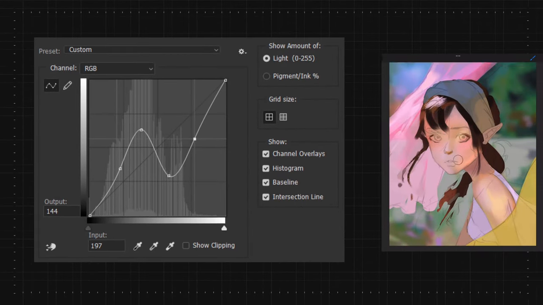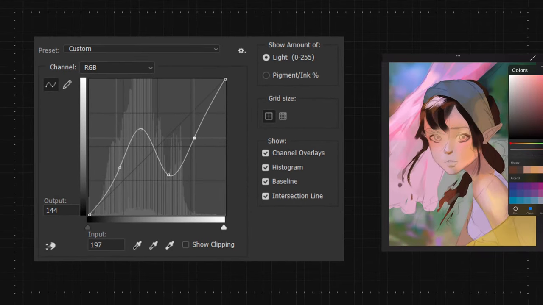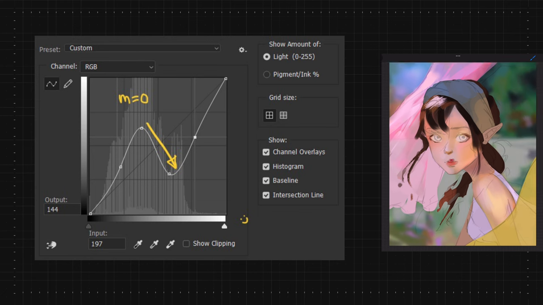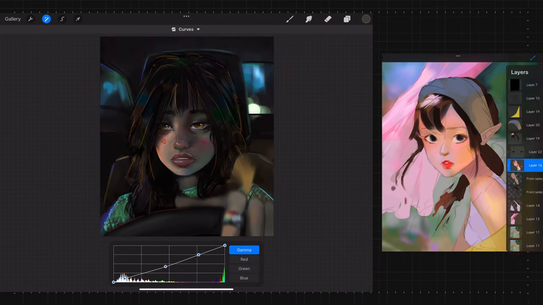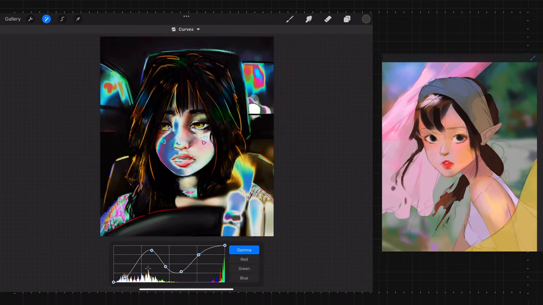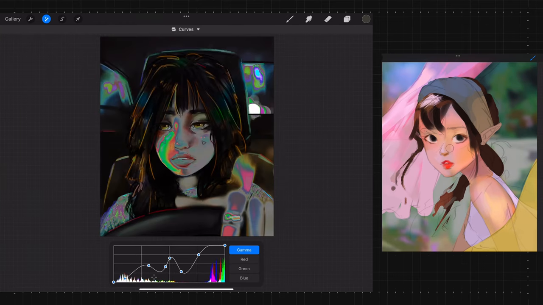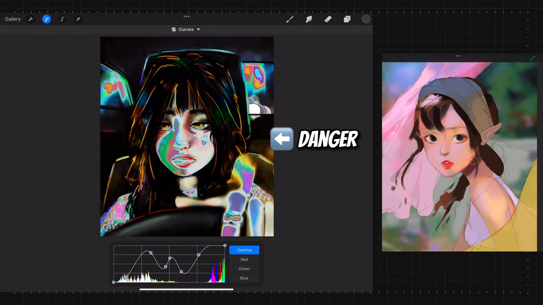Next up are downhill runs, where the line is trending downwards or the slope is negative. Yo damn, I really be using some of the random school maths in real life. That's crazy. Anyways, like doing real life downhill runs, a downhill run in curves is fun but very dangerous. You're basically inversing the direction of the line and your shadows become the highlights and your highlights become shadows, which is no good.